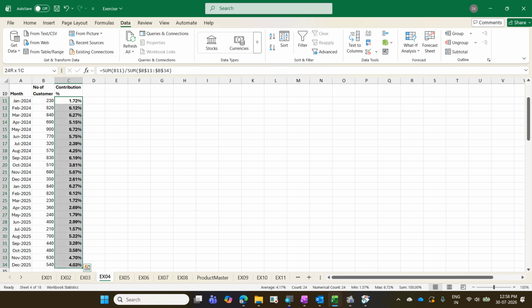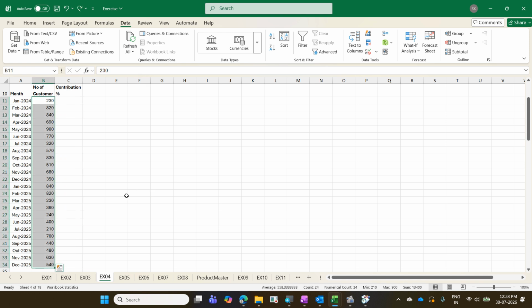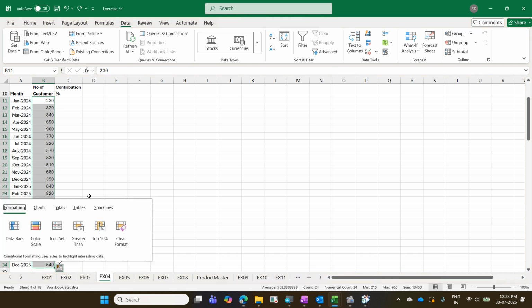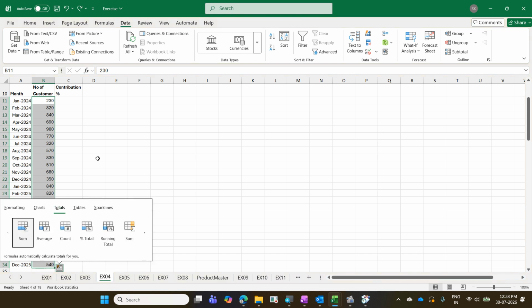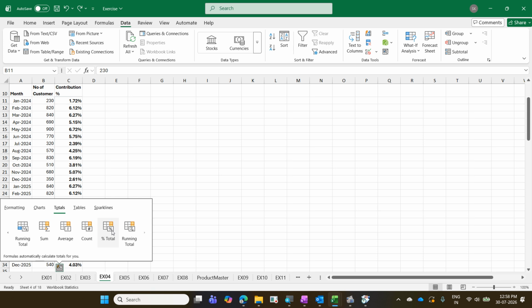Repeating it again. Select the number of customers. Control Q. Totals. Arrow mark on the last. Percentage of total. Out of 100%, what is the contribution in January? What is the contribution in February? What is the contribution in March? If the overall total is 100, then your formula should be correct.